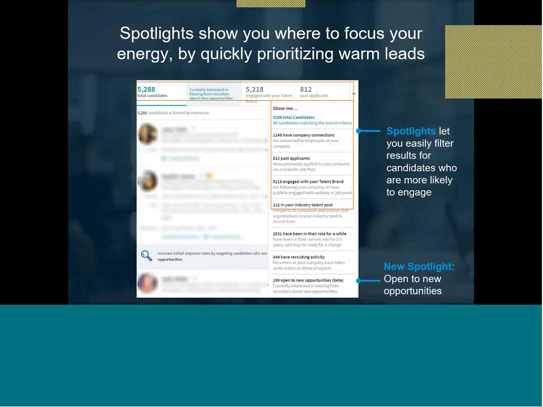And then lastly, your initial search results will show you great candidates who do meet your search qualifications, but it hasn't always been easy to tell whether these candidates would actually be interested in your company. So with the help of these filters that you can see, we call these spotlights. The ones that I've highlighted are engaged with your talent brand, and then on the right-hand side, past applicants.